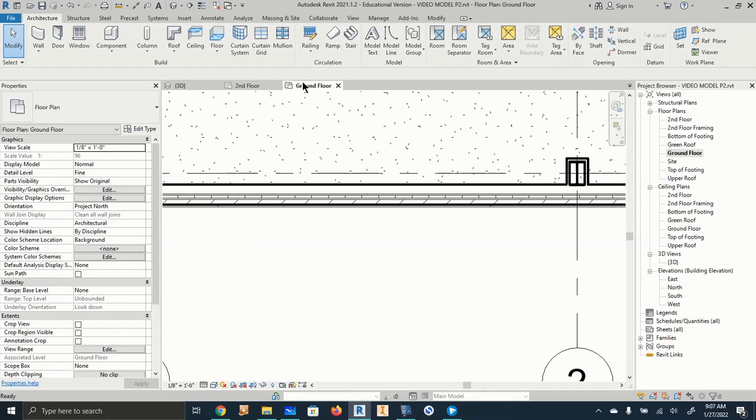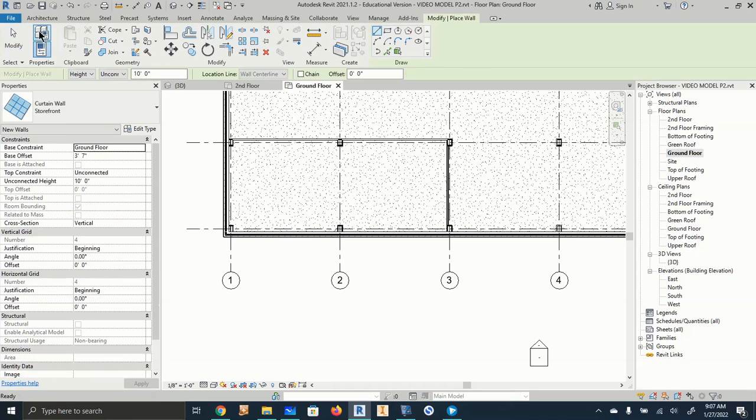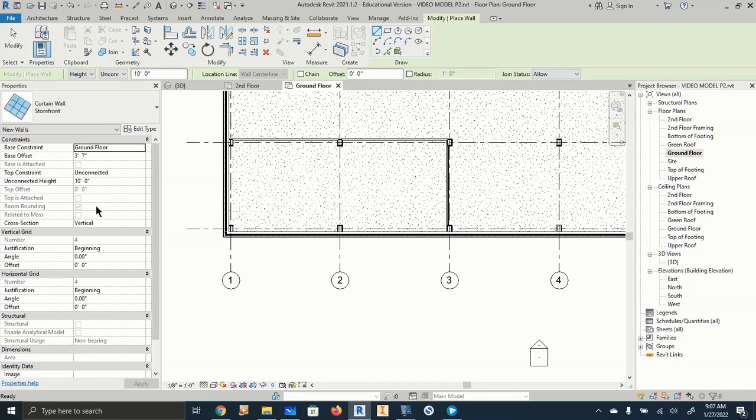So if I go to ground floor, I've looked at my design and I decided I need a curtain wall right here. And then I'm going to put a door in that curtain wall. So first thing we're going to do is go to wall, and choose a storefront wall. I'm going to look and see, right now it says 3.7. Let's make that 0. I want it 0 feet, no offset from the ground floor.